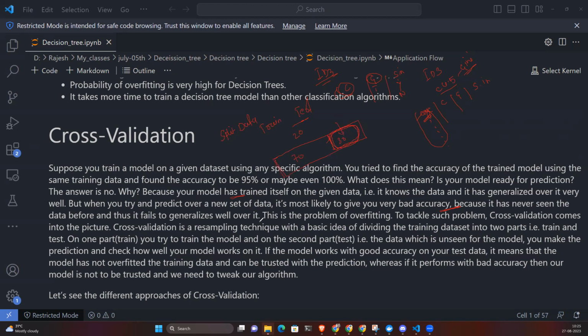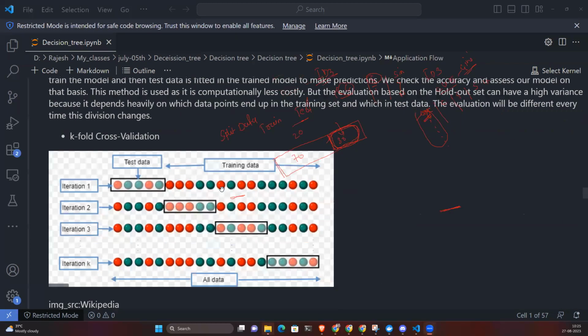So in order to avoid this kind of problem, we are going to learn the k-fold cross-validation technique. In this technique, in the first iteration, we make this portion for testing and the remaining for training. In the second iteration, we keep this portion for testing and the remaining for training. Third iteration, we keep the next part, fourth, and so on. And in the kth iteration, we keep the kth section for testing and the remaining for training.